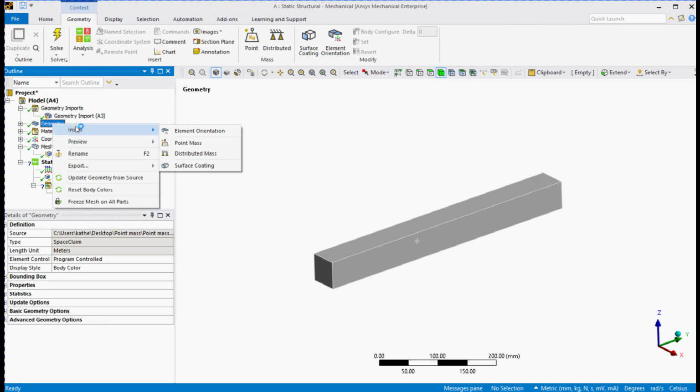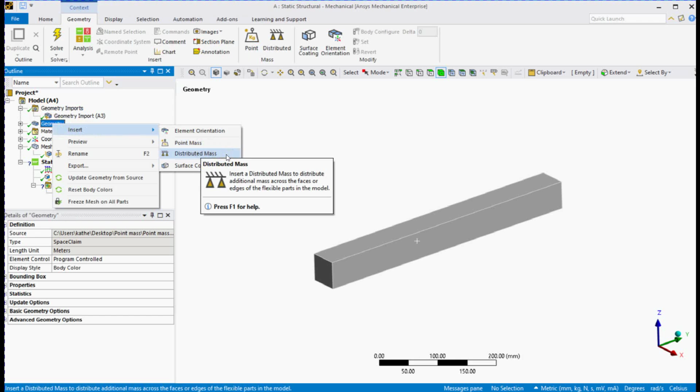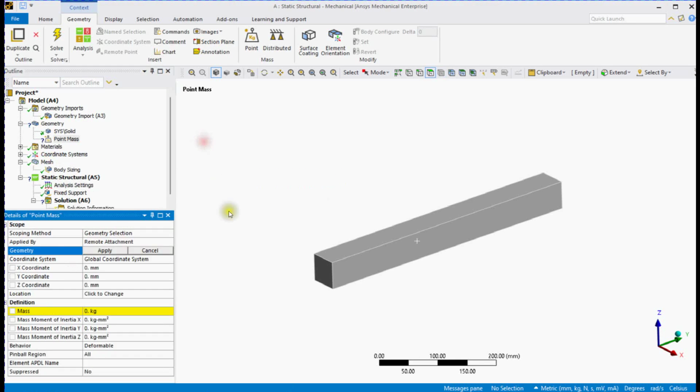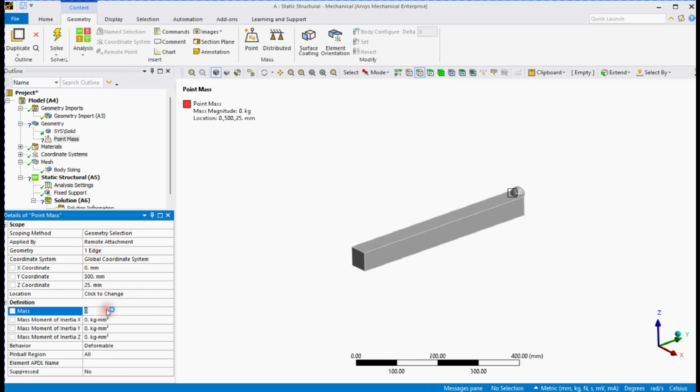Right-click on geometry and select point mass. You can provide distributed mass also if required. Select location of point mass for application. Provide point mass value.